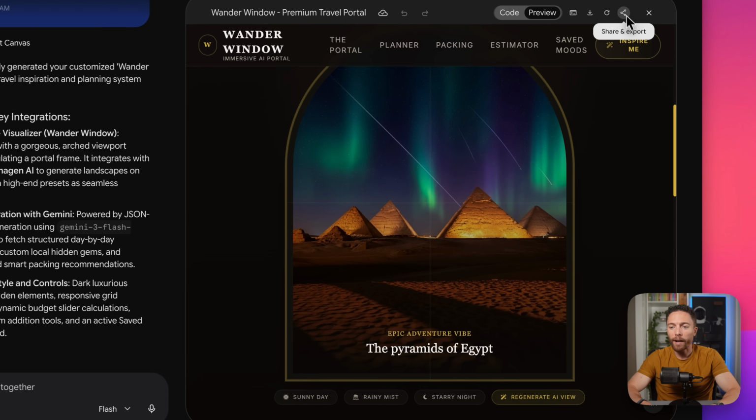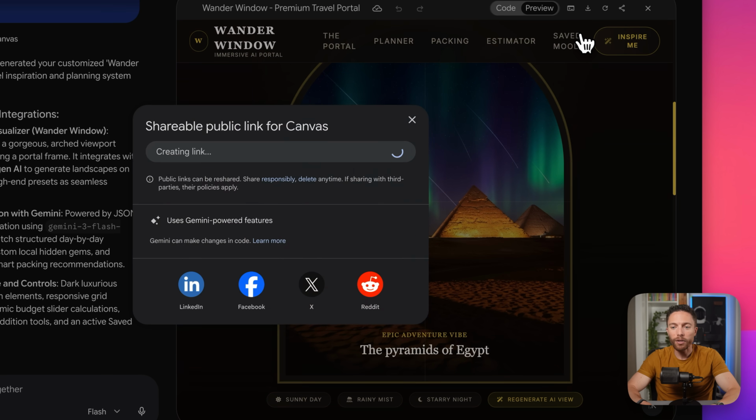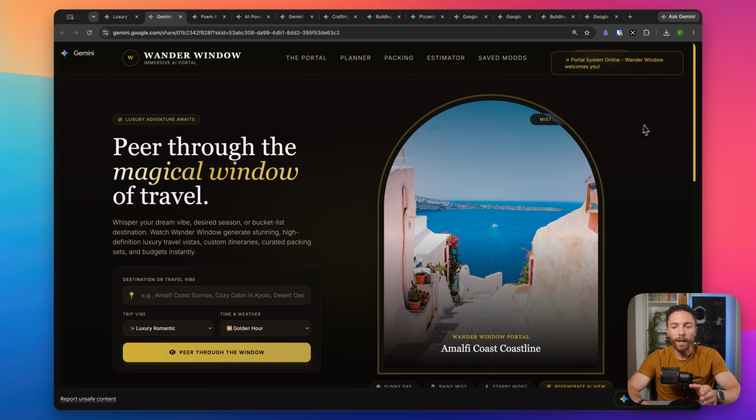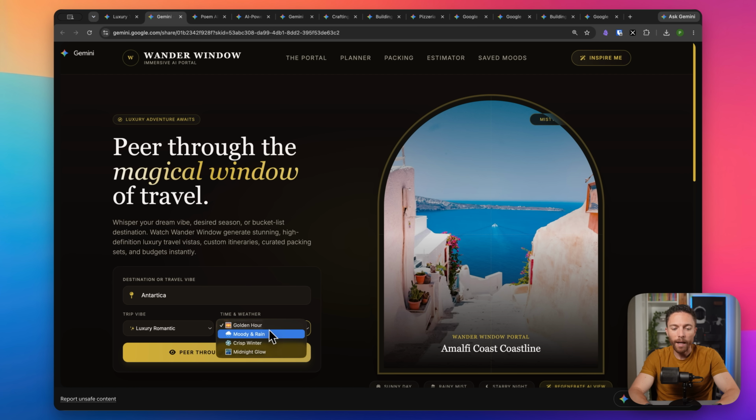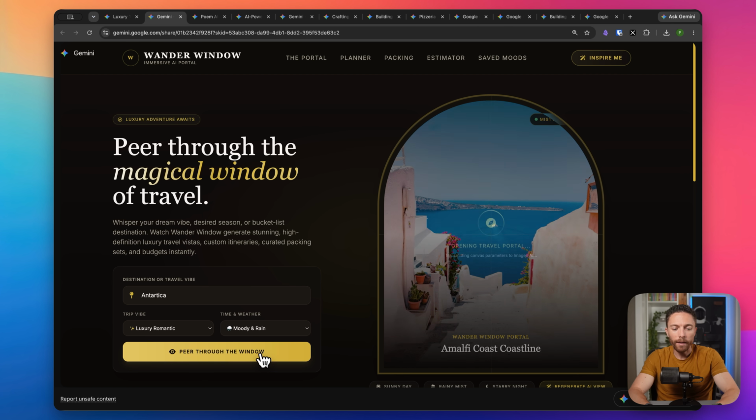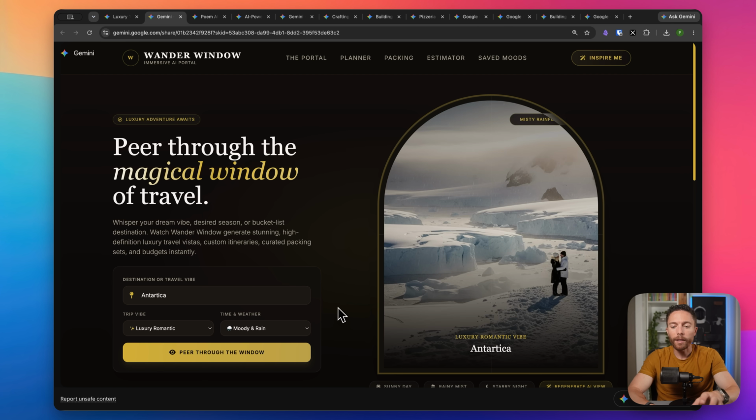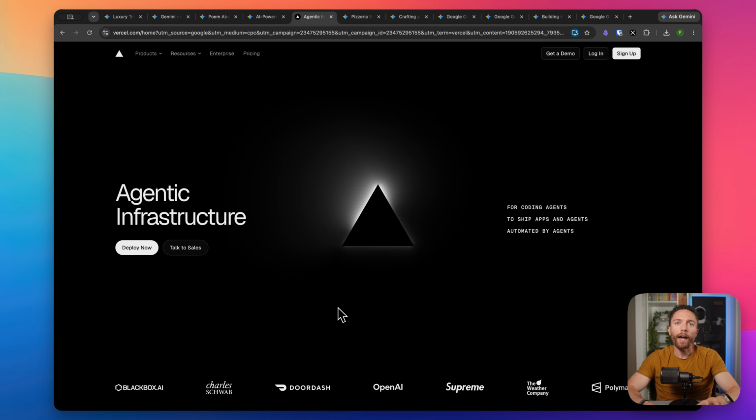Click on the share icon on the top right and click on share. That will give you a link that you can give to anyone so that they can access the app. So anyone can now come in here and type in the destination they want to go to, choose the trip vibe and the time and weather, and click on peer through the window. And because this still lives inside of Gemini, they don't need to install anything. Just give them the link and they'll be able to access it. For most people, that is all they need.